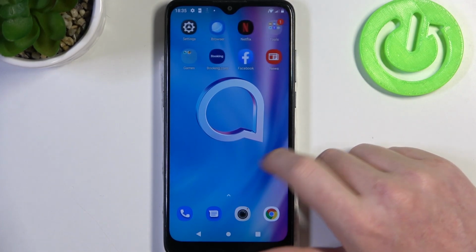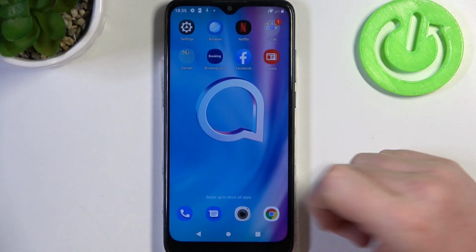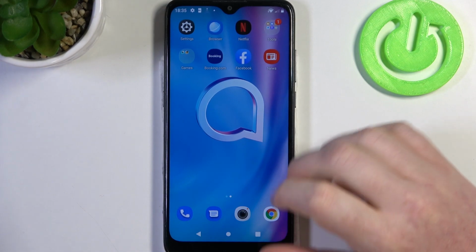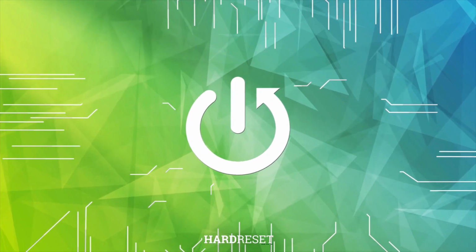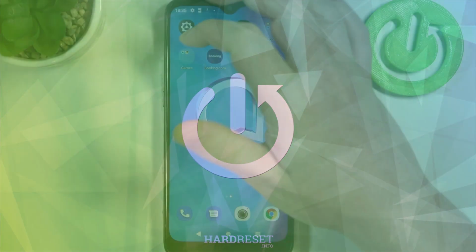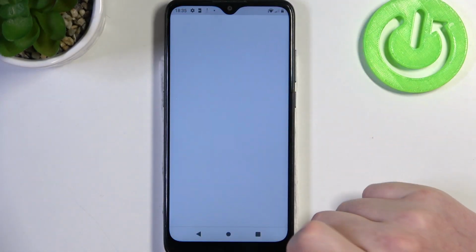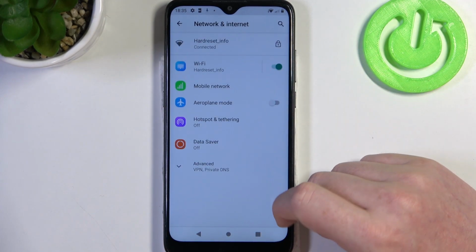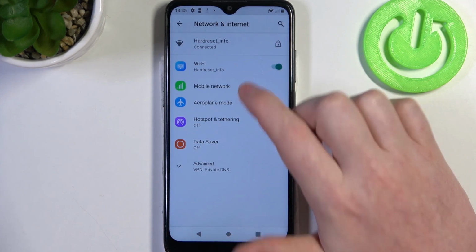Hello, in this video I want to show you how to configure mobile data limit on Alcatel 1SE Lite. And to do this, we'll need to open our settings. Right here, select network and internet. Then we can go for the mobile network.